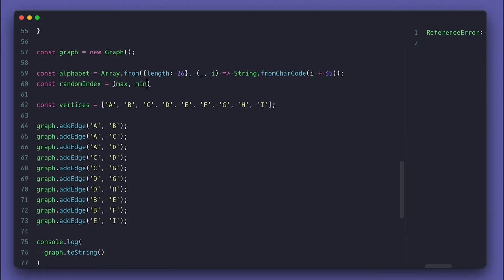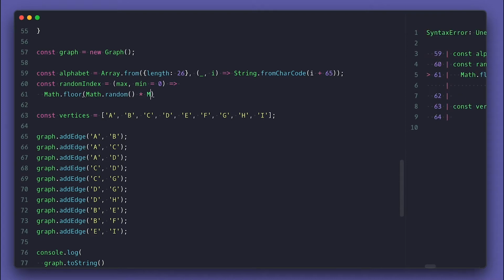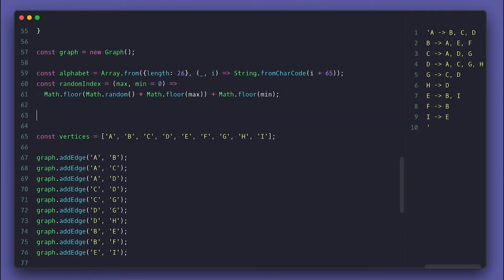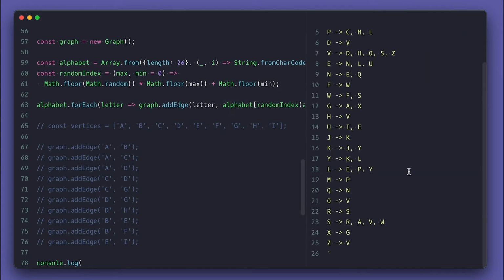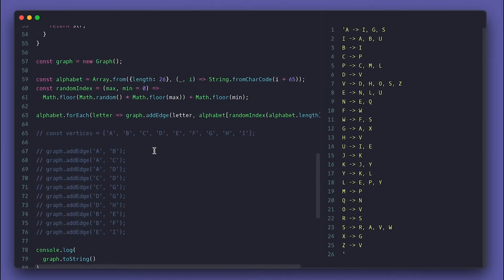Next, I'll create a random index function expression that takes a max and a min, even though I'm not going to use min, and returns the formula for creating a random number in a range, which is Math.random times the max plus the min, and I'll Math.floor pretty much everything. Now I'll go over the alphabet array, calling the graph addEdge method, passing it the letter for the first vertex, and use the random index to grab a random letter in the alphabet array. Like that, we get a random graph, which we can use for the iterations for the graph.